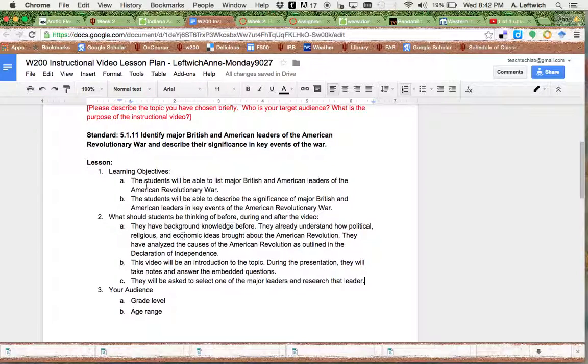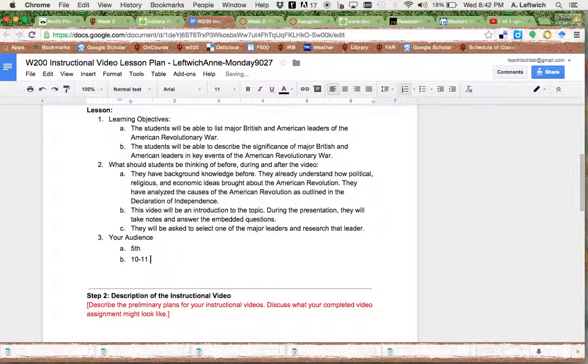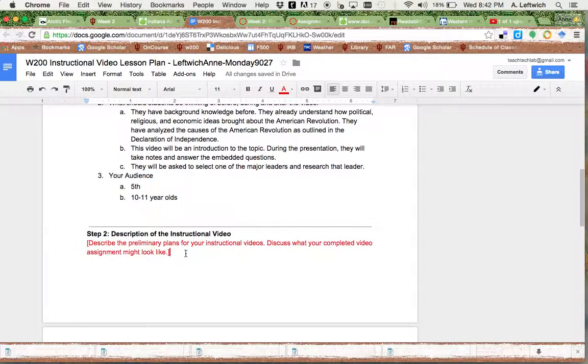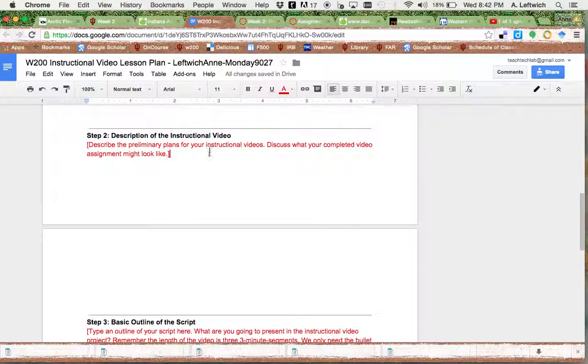The grade level, because this is a 5th grade, and we know that based on the standards that we picked. And the age range, it's usually a rule of 5, so you can add 5 to whatever the grade is. So this would usually be 10 to 11-year-old students.